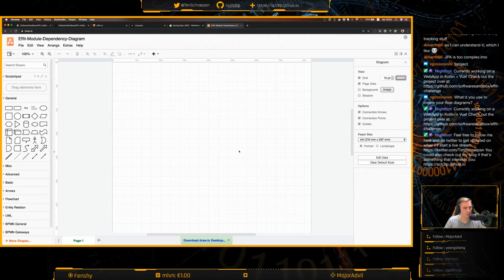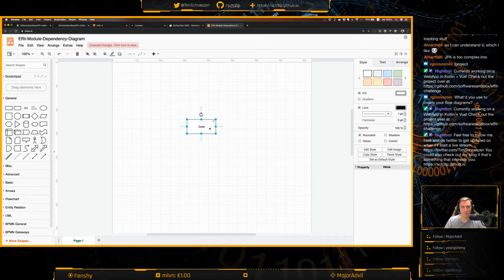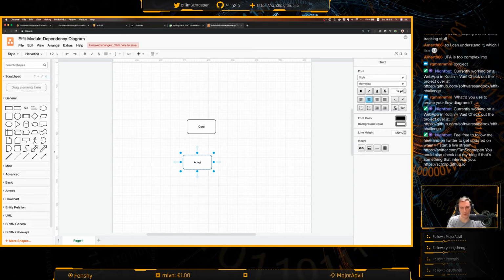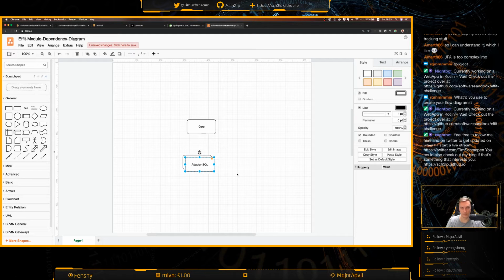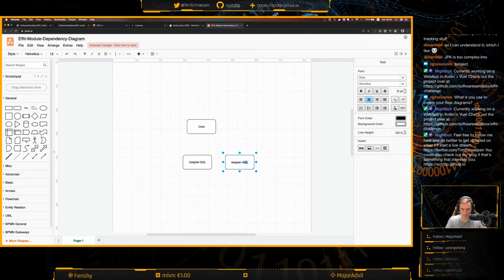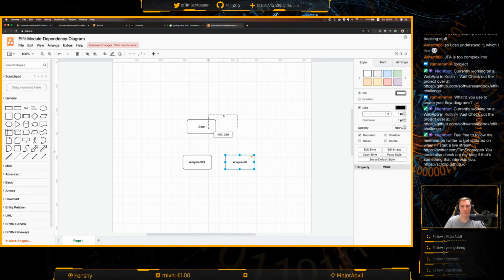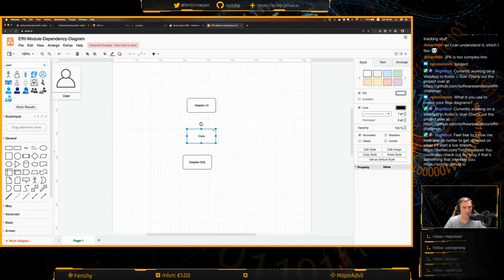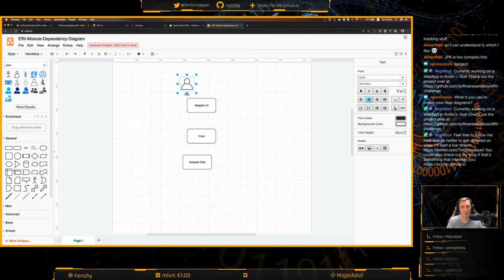All right, you'll have to tell me if this is visible or not, because I really can't tell. Okay. So we have core. Then we have adapter SQL. Okay. Adapter UI. So this contains all of the controllers and stuff. Spring Web. Is there something like a user or something? I don't know. Yeah, user. Person.